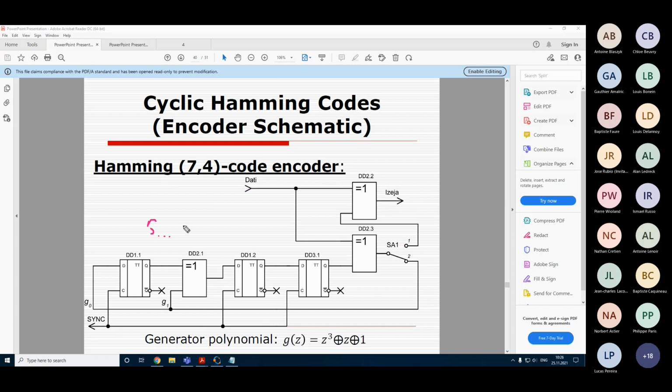During intervals 5 to 7, our data will be the zeros which we have appended. As you remember, before division we need to append zeros at the end. So these zeros will be added together with this remainder, and this will output the remainder. So basically, the idea is very simple. In the first 4 intervals, data is duplicated at the output, and at the same time this schematic calculates the remainder. In the last 3 intervals, we read this remainder and append it at the end of the code word. So this way, our schematic works.